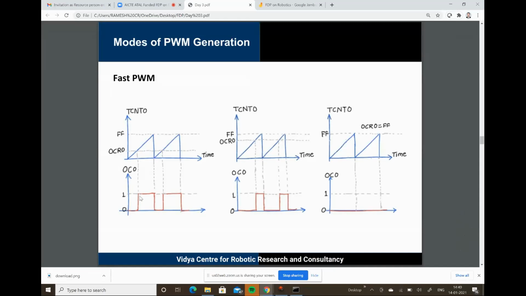Here you can see I have configured it such that I compare the value I have loaded into OCRn, that is the output compare register, with the value in the TCNT, the timer counter register. If the TCNT value is less than the OCRn register value, the output of the comparator should be 0, and when the value of the TCNT crosses the OCR, it should go high. That is the setting I have done.